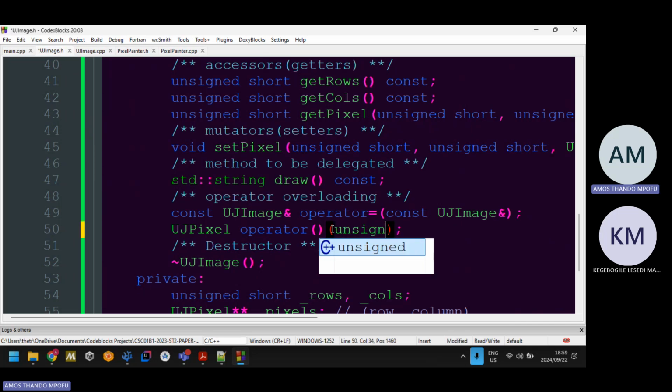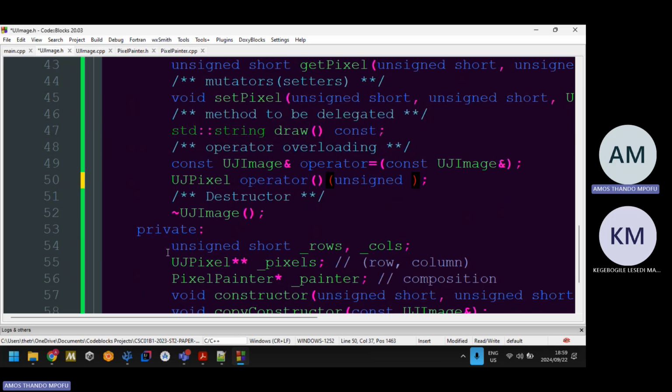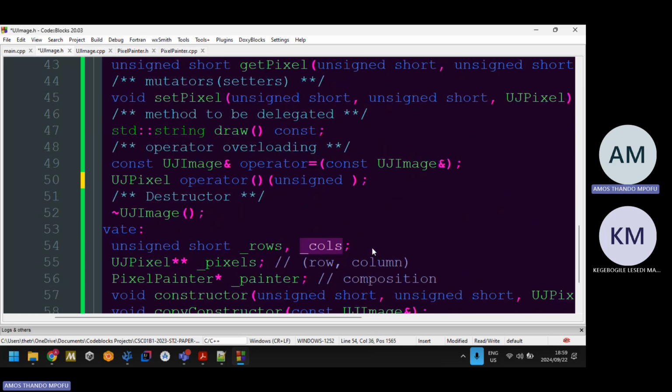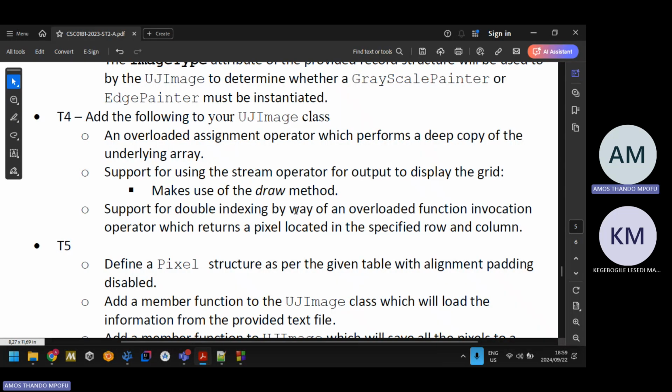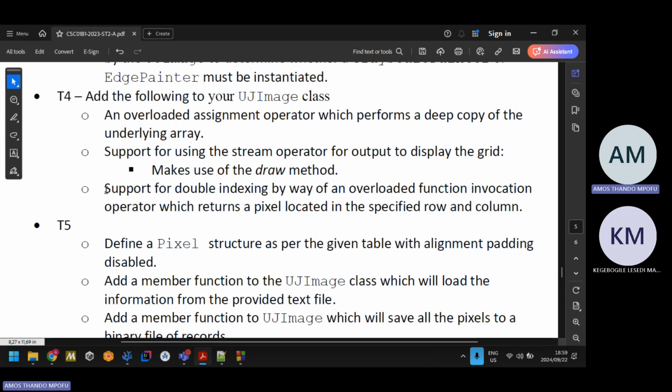So UJ pixel, like I said, I created my rows to be of type unsigned short, and also my columns of type unsigned short. So therefore, I'm going to take in two values, the row, which is unsigned short, and the column, which is unsigned short. But then remember, this is just meant to access. So I'm going to put a const there.